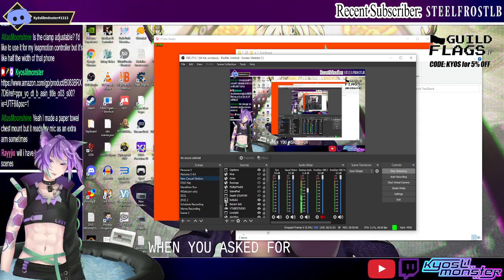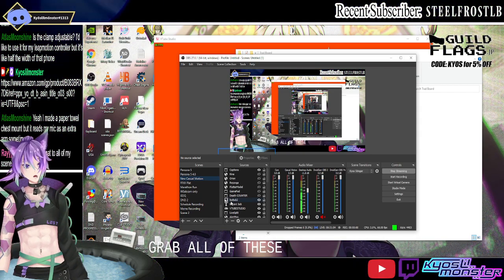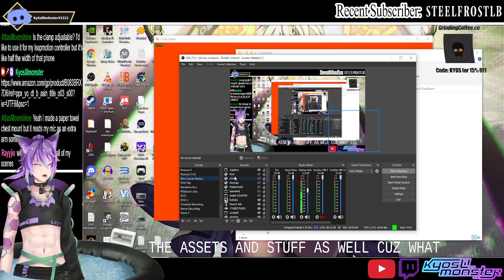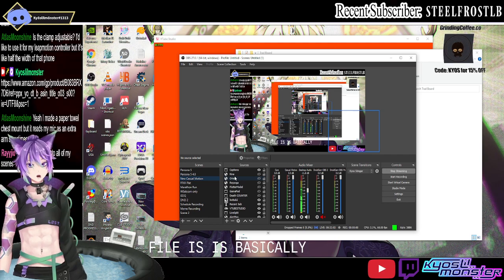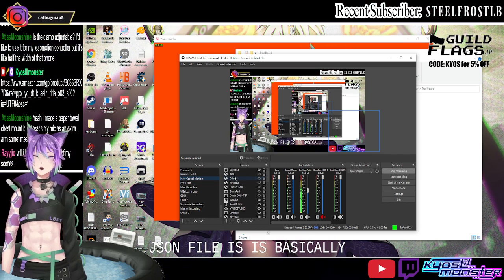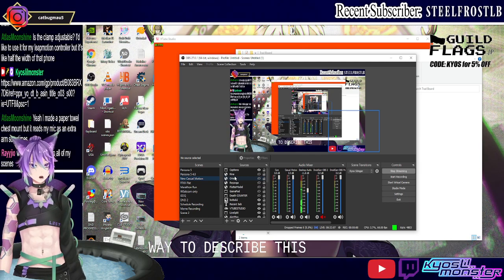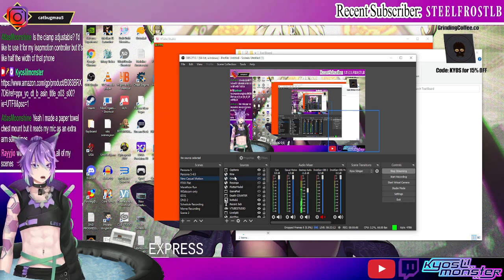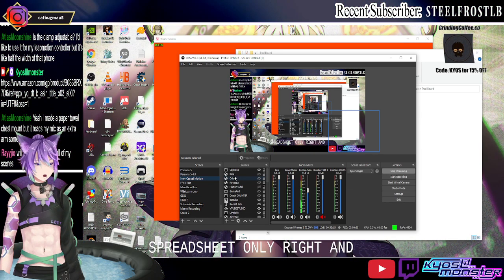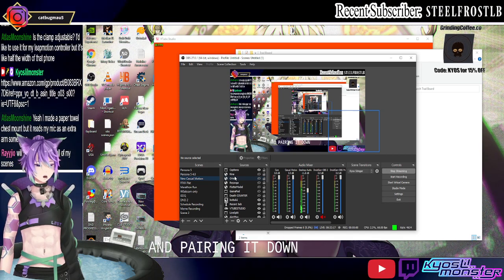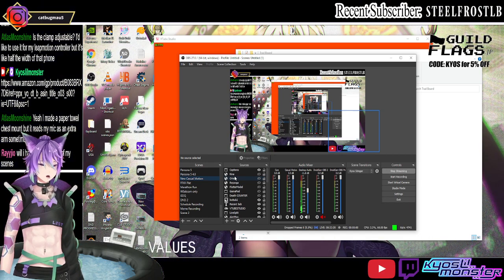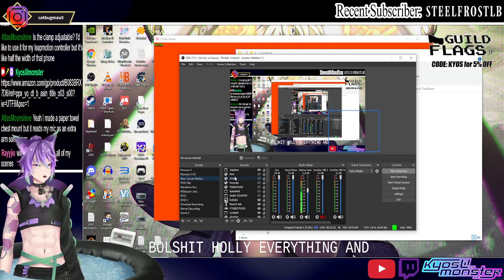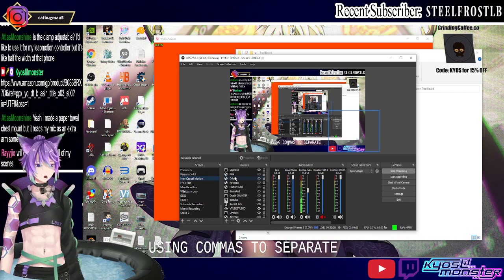Now, when you export your scenes like that, it'll grab all of these, and it'll take with it all the assets and stuff as well. Because what a JSON file is basically, what's the best way to describe this? If you're familiar with the concept of taking an Excel spreadsheet and paring it down to what's called a CSV file, or a comma separated value file, you're basically getting rid of all the formatting and everything, and you're just using commas to separate one bit from another.